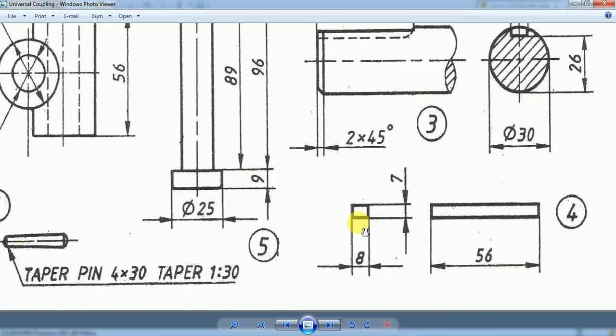If you treat this as the front view, then this will become the right side view, or if you treat this as the front view, then this will become the left side view. Whichever you want you can do. I will go for using this as the side view and this as the front view.